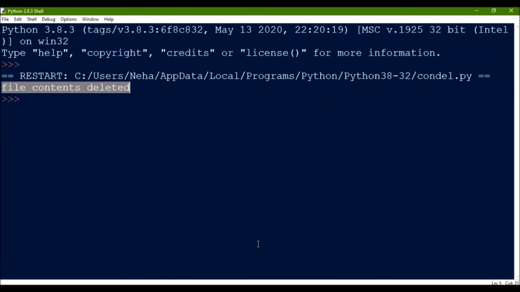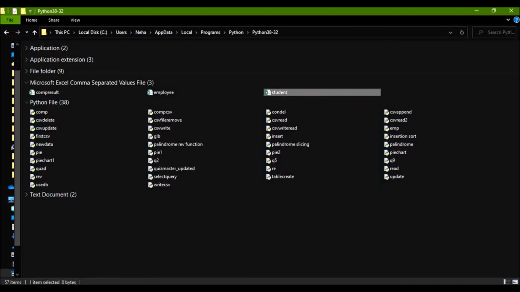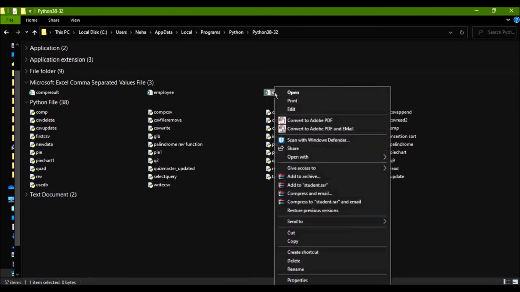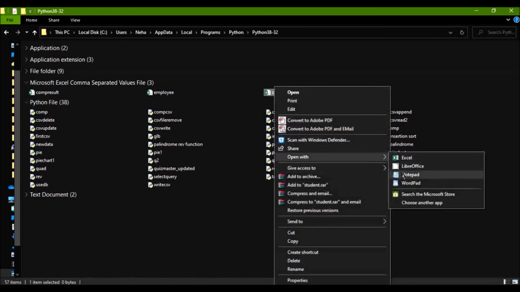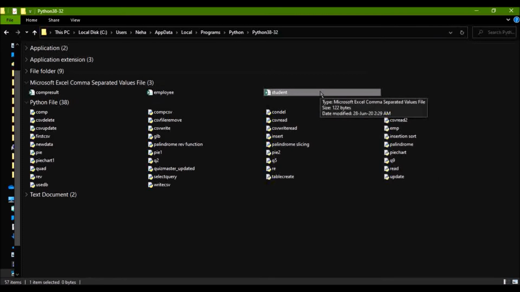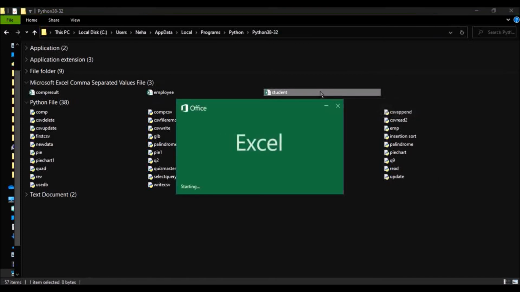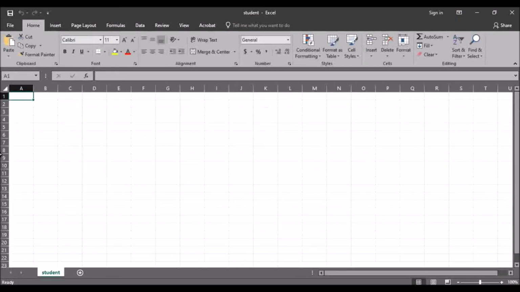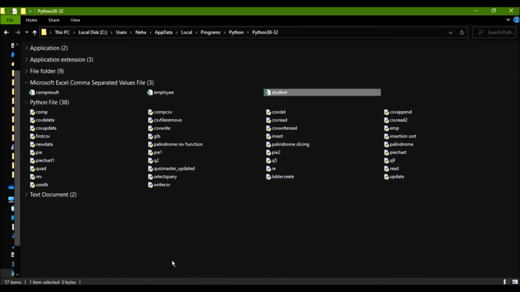Now let us go back to the folder and check whether contents have actually been deleted or not. We can right click and open it with Notepad, and you can see that the file is blank now. No data is present. The file exists, but the data has been deleted. We can open it with Excel also, and you can see that the file is blank now. So the data that we entered earlier is gone.